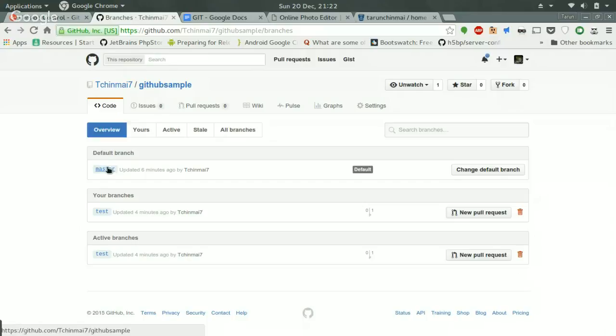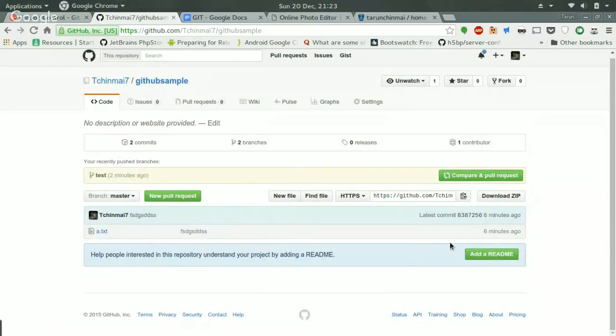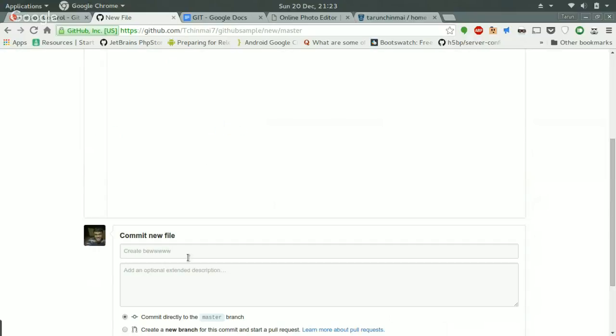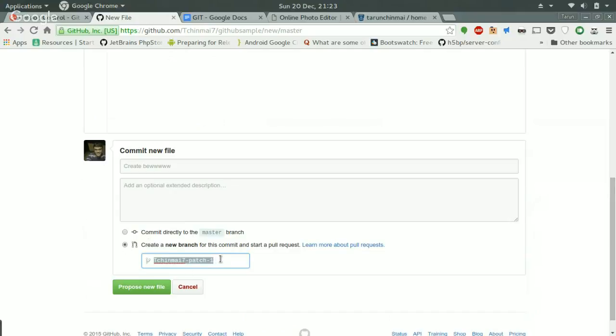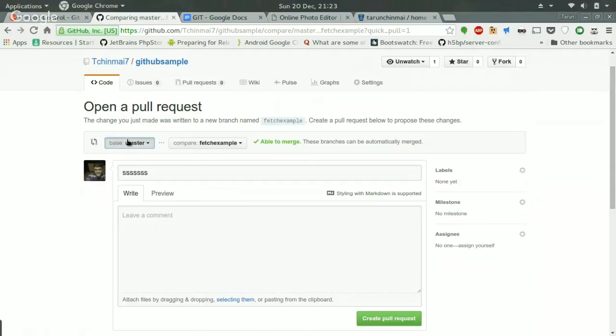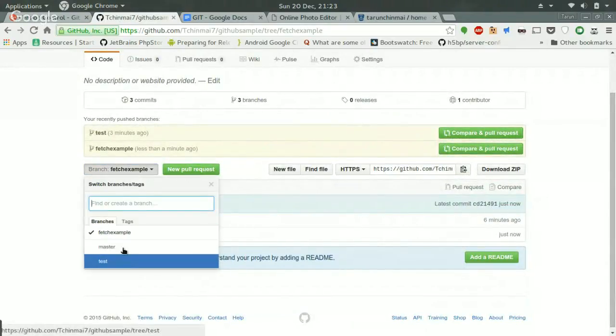So how do I create a new branch? I think I should edit a file. So I'll add a new file, naming it new, and I'm creating a new branch, and I'm calling it fetch example. I'm doing this to create an example. So I've done this. All right. So there are three branches here: master, test, and fetch example.